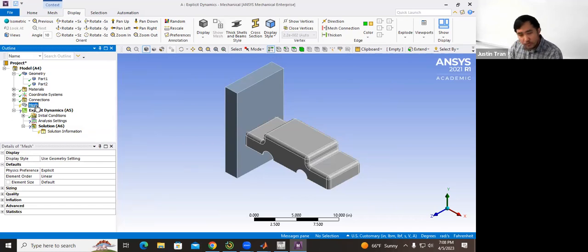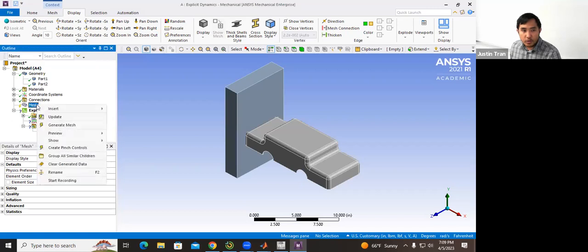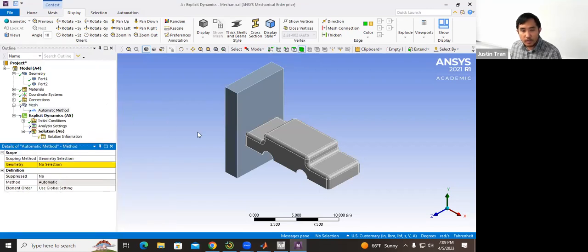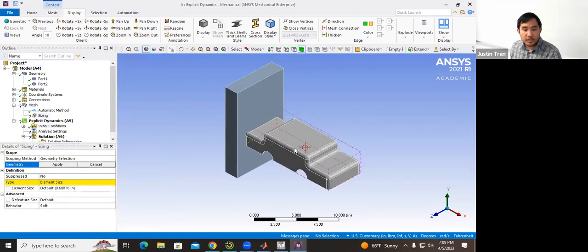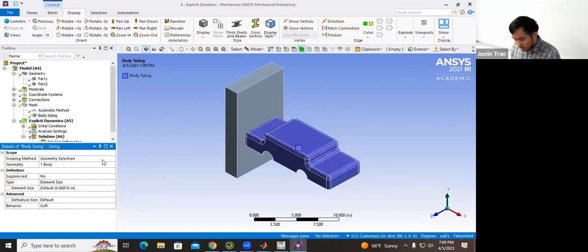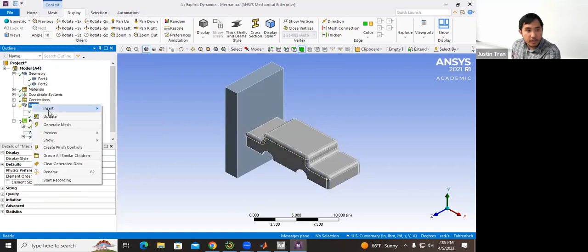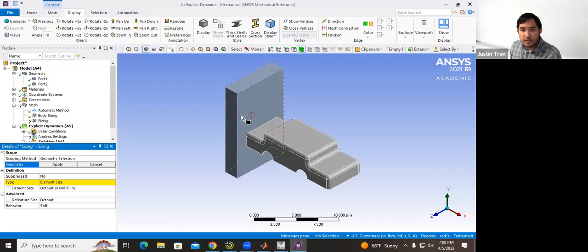Now that we've removed the contacts between the two parts, let's move on to meshing. Meshing here is really important because it's going to be a big part of what determines our results. So I'm going to make two objects here: a method object, where I'll specify the car, and a sizing object, specifying the car as well. Actually, let's make the same for the wall as well. Actually, I'm just going to make a sizing object.